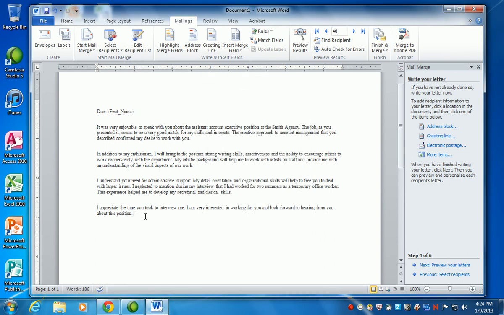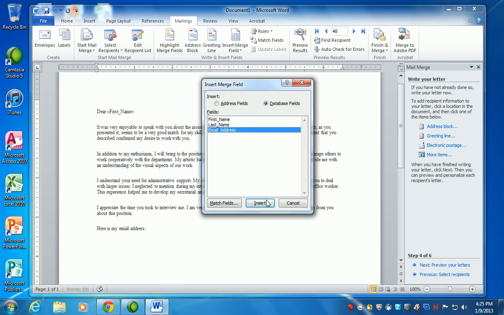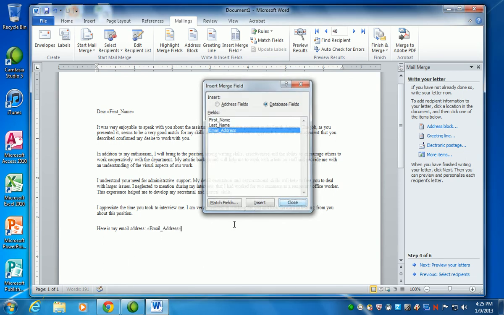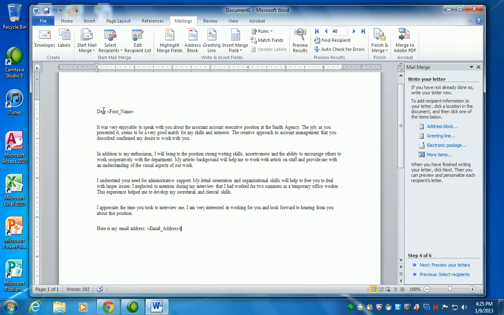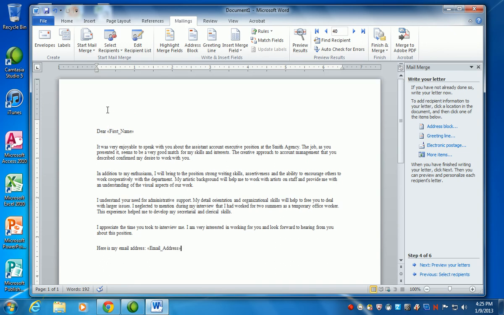Let's say you are typing a letter and you put here is my email address, and you want to put that person's email address there. You will say more items, and you will choose email address, and it'll put their email address there. So we have first name and their email address. Here, if you had their address, their city, street, and their street address, you would add that here, and then you can do an address block and put that information in there also if you had it in the Excel spreadsheet.